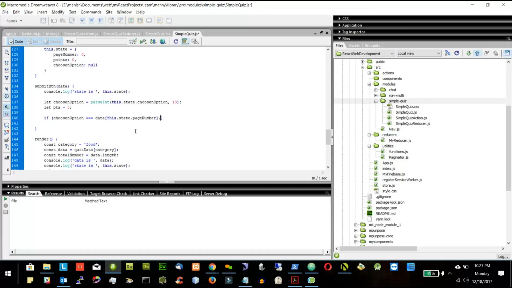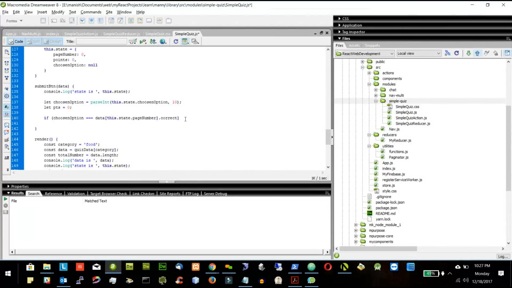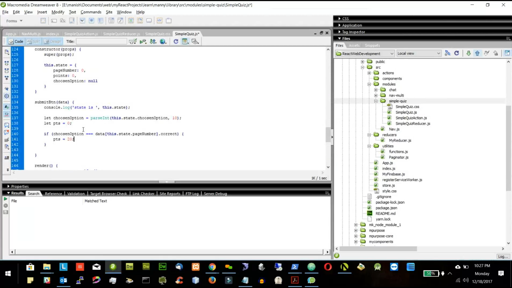After 0 number, I have to check the correct value, that is this correct one, dot correct. So I will first go to the data, then I go to 0 number, that is this one, and then I go to the correct. If both are right, then I will take the points equal to 20. That means it is the correct option. Okay, so now I will update the state of points to this points, whatever it is 0 or 20, and I will also change the number from 0 to 1.